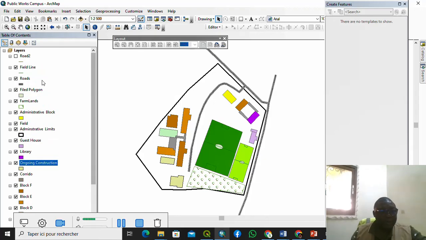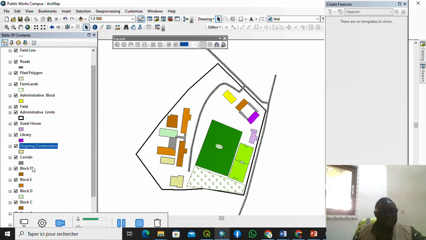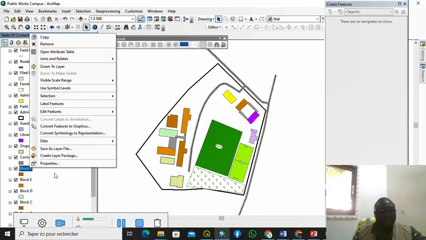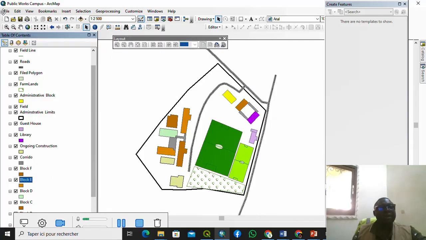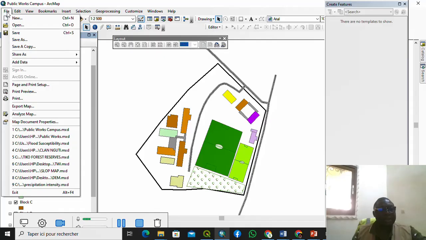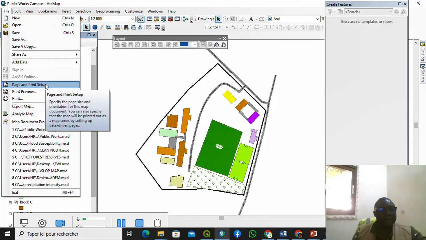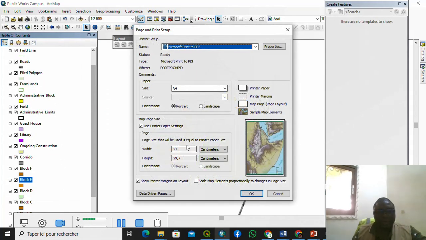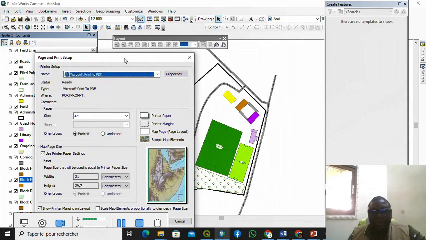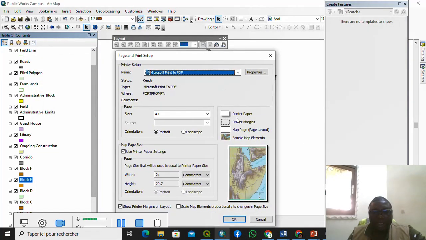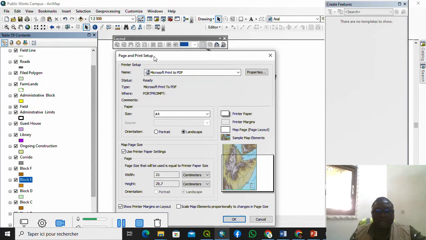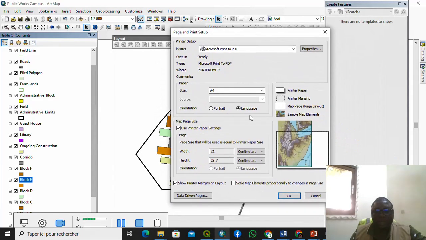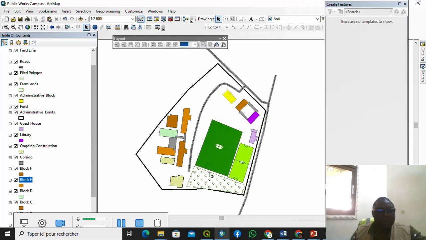I just want to first of all put an administrative block. Let me see if I can label this. Page setup, that's what we're going to do. We want to look at the shape of it. Let's let it be landscape. I'm going to put it on A4, A3 paper. Let's take A4. Okay.